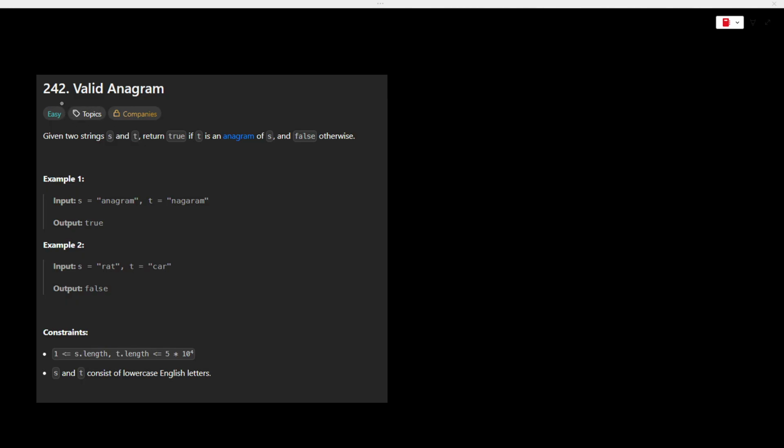Hello everybody. Today we will solve Leetcode problem 242, Valid Anagram. In this problem we are given two strings S and T and we have to return true if they both are anagrams of each other. So what is an anagram?